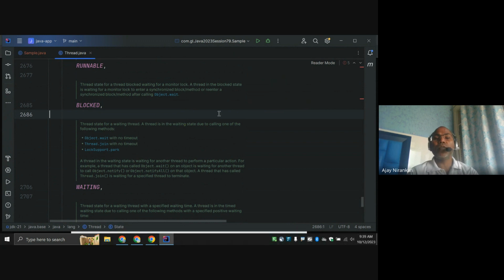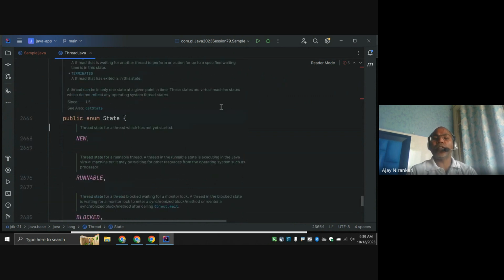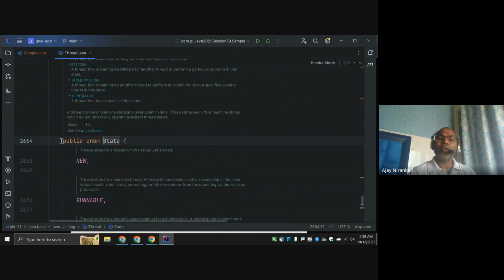These are your possible states, and you can even check the documentation; the Java API is a good option. The Thread class already has one State. Till now I have missed explaining something. Notice here, this is a public enum. This is not a class, and this is not an interface. So what is this? Java has one more concept, the enum concept.